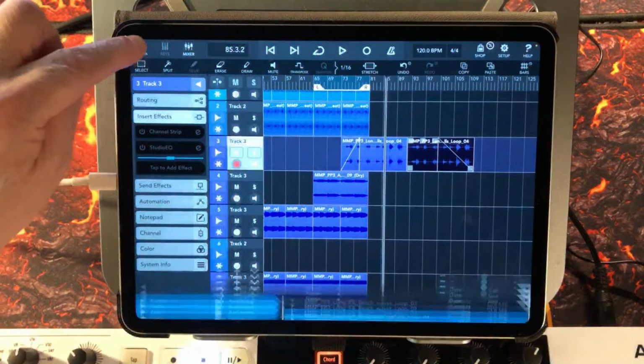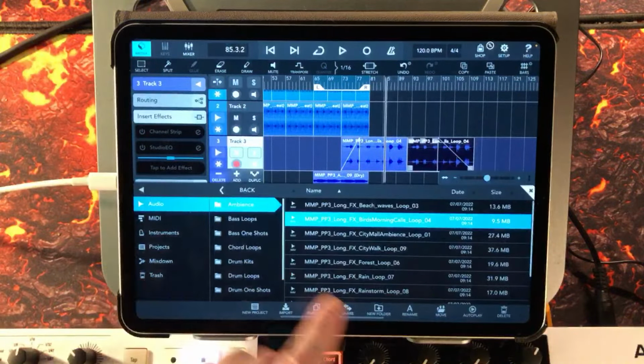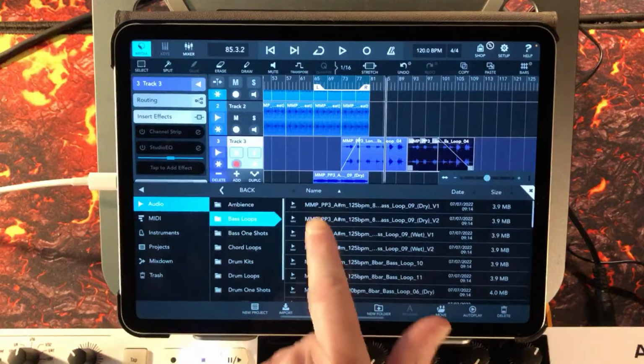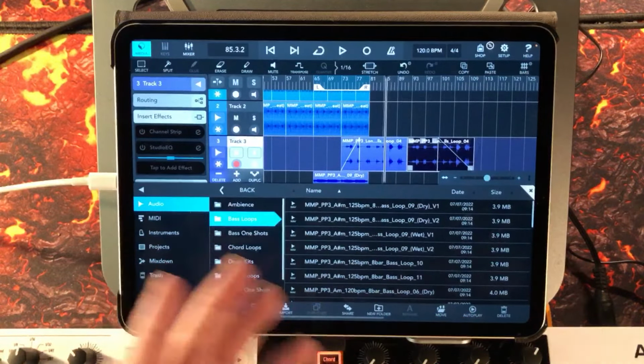Anyway, before I go on, I must go through a few of these things, right? So we've looked at the ambiences, then we have bass loops, but you see we've got keys now as well. Now, of course, we can adjust our keys.